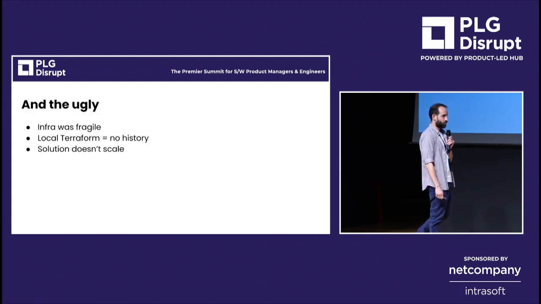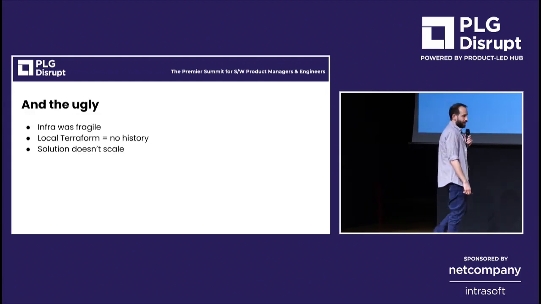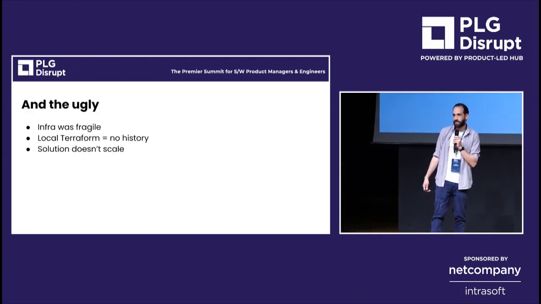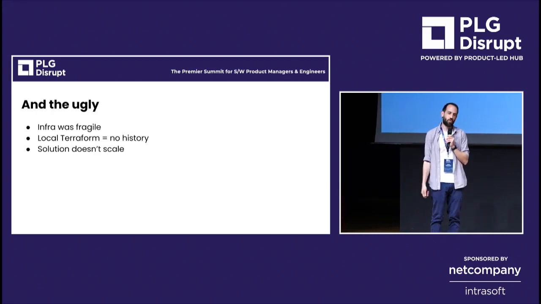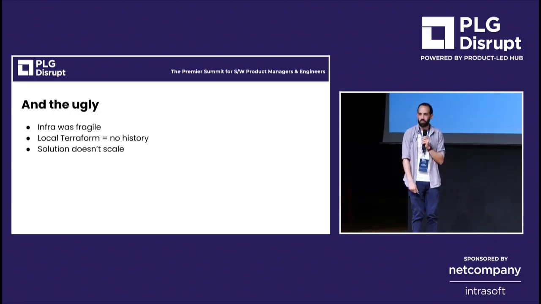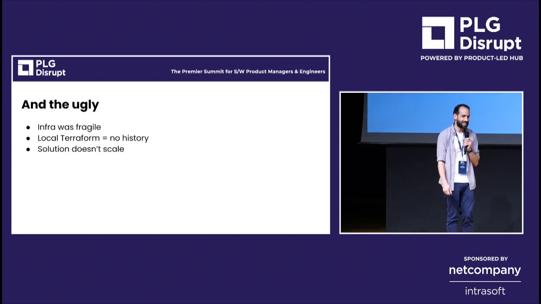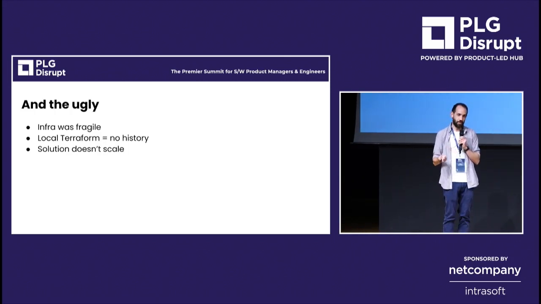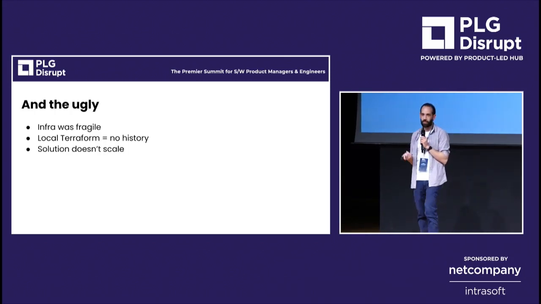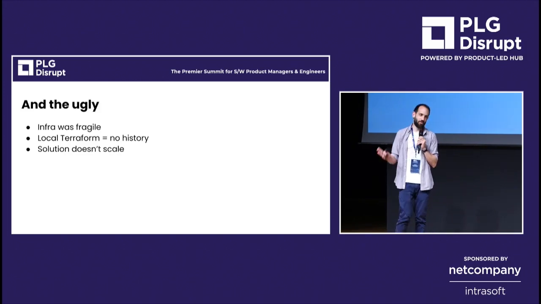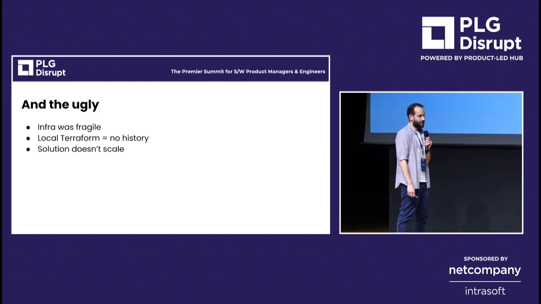But some things were very bad as well. The most obvious one is infra is fragile. Back then, engineers were running the Terraform plan and Terraform apply commands locally on their own computers, which means people could bring down clusters, destroy databases, bring down completely projects. We were assuming good faith, but we knew that if we were not doing something about it, things could be very bad very quickly.